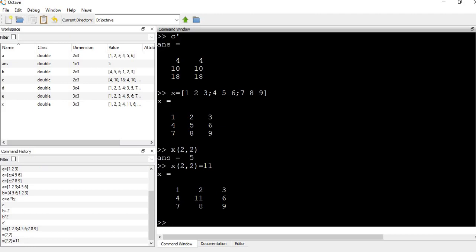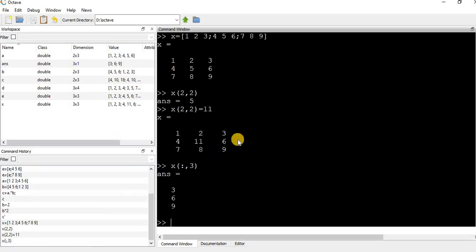To display the third column in this X matrix, we will write X in brackets, colon for the row and 3 to show the third column only. This is the third column of the X matrix, 3 6 9. So it is showing 3 6 9 here only.